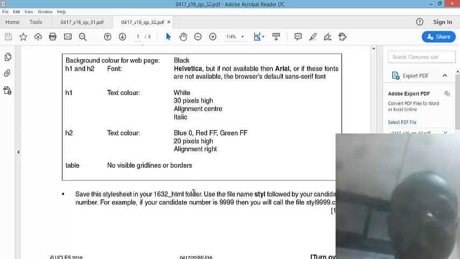H2, the text color is blue 00, red FF, green FF. Let's quickly do that.